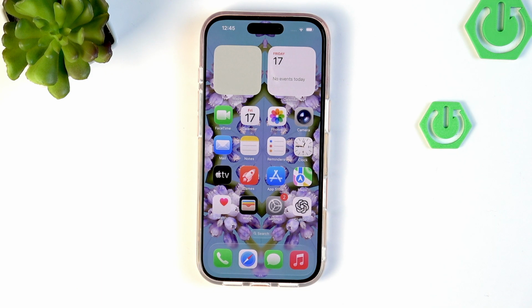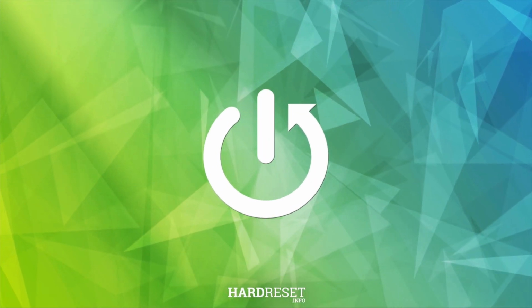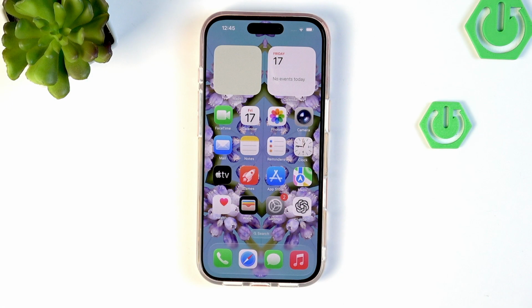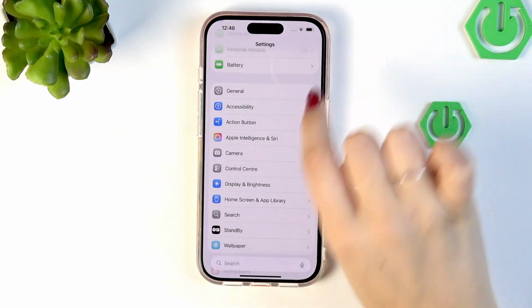Hi everyone, in front of me I've got iPhone 17 Pro, and let me share with you how to change the ringtone on this device. So let's begin with opening the settings.